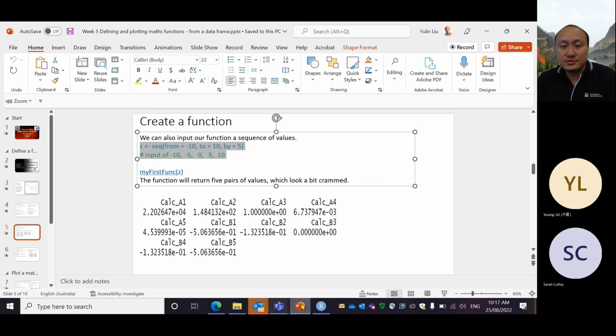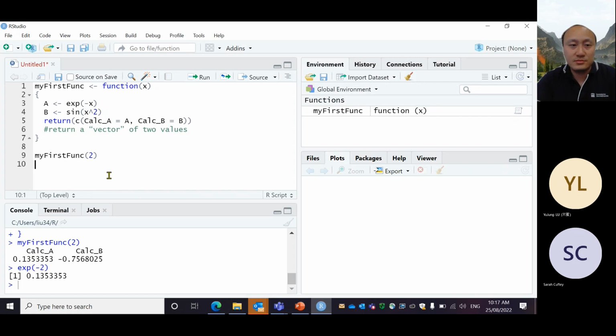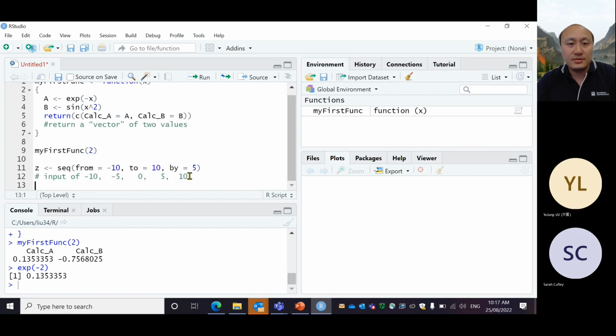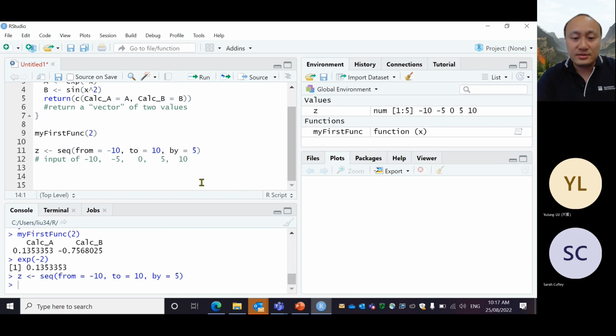Control C. Control V. So I'm going to create a Z as a sequence of input values. It looks good, okay. And then I'm going to evaluate this sequence of inputs.